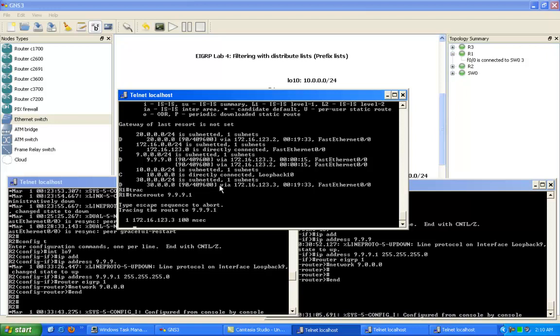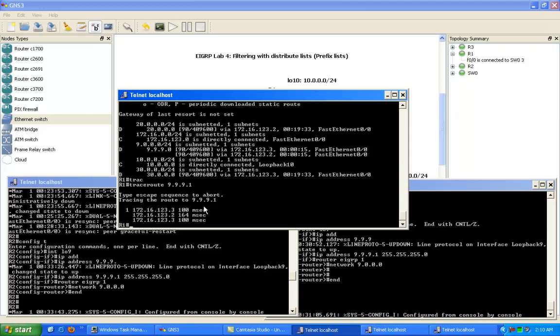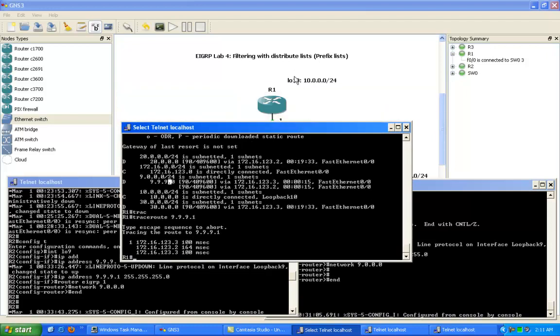I'm going to go ahead and pause it real fast and let this trace run. Okay, so what we're seeing here is that the trace is seeing both router 3 and router 2 in the routing table, and it's trying to route to both of them. So what we can do here with the distribute list filtering with the prefix list is filter routes from a specific source.